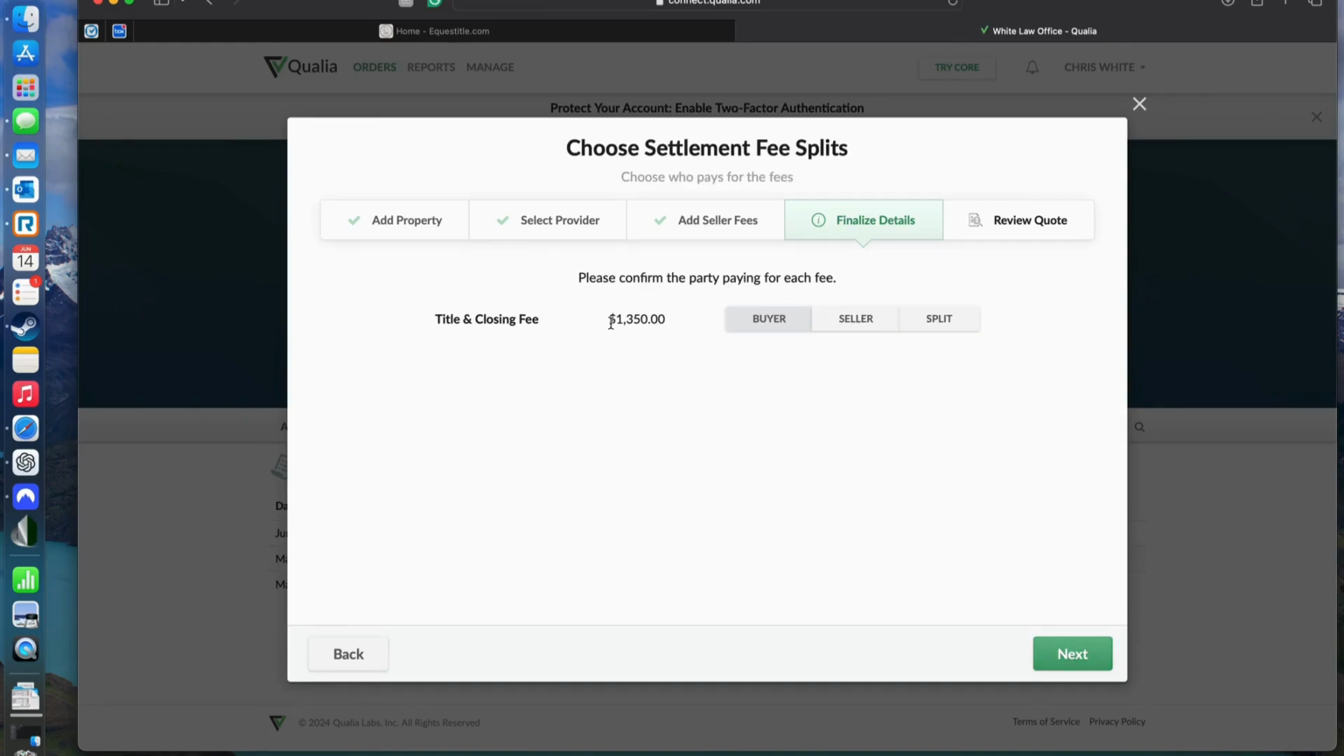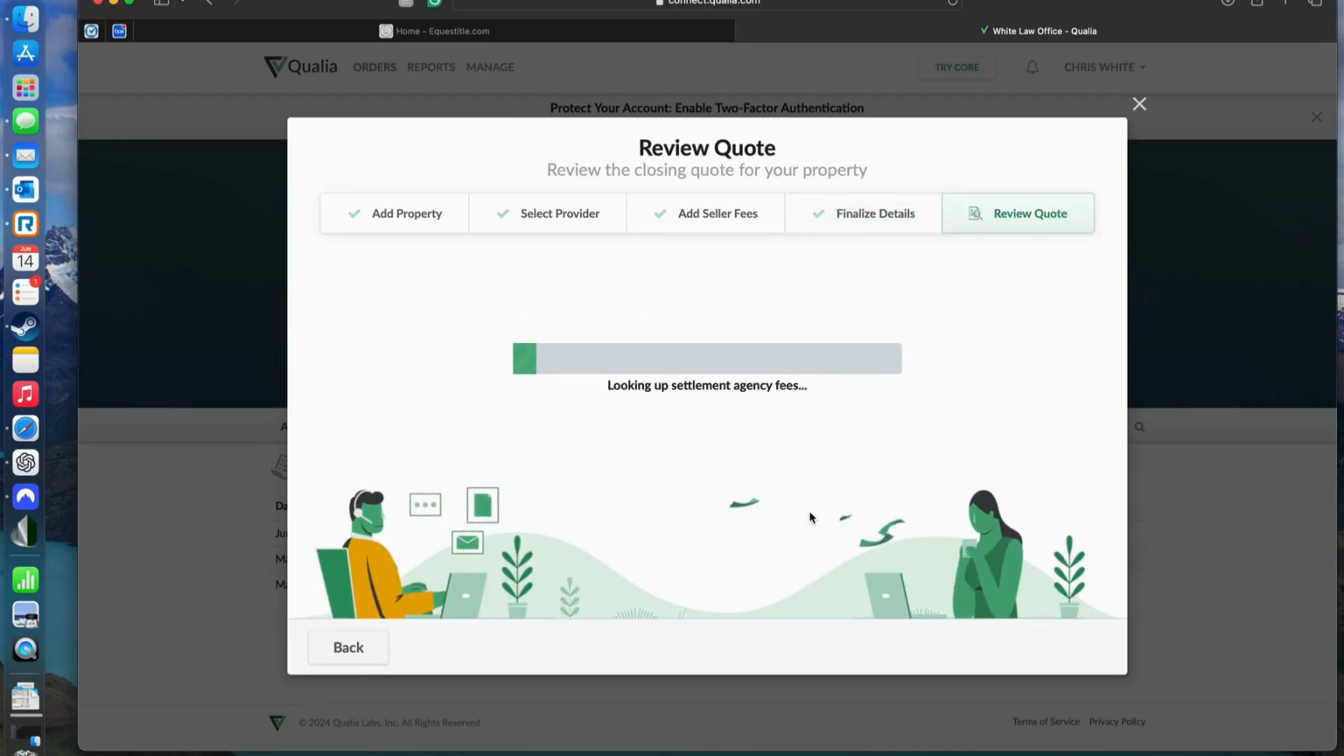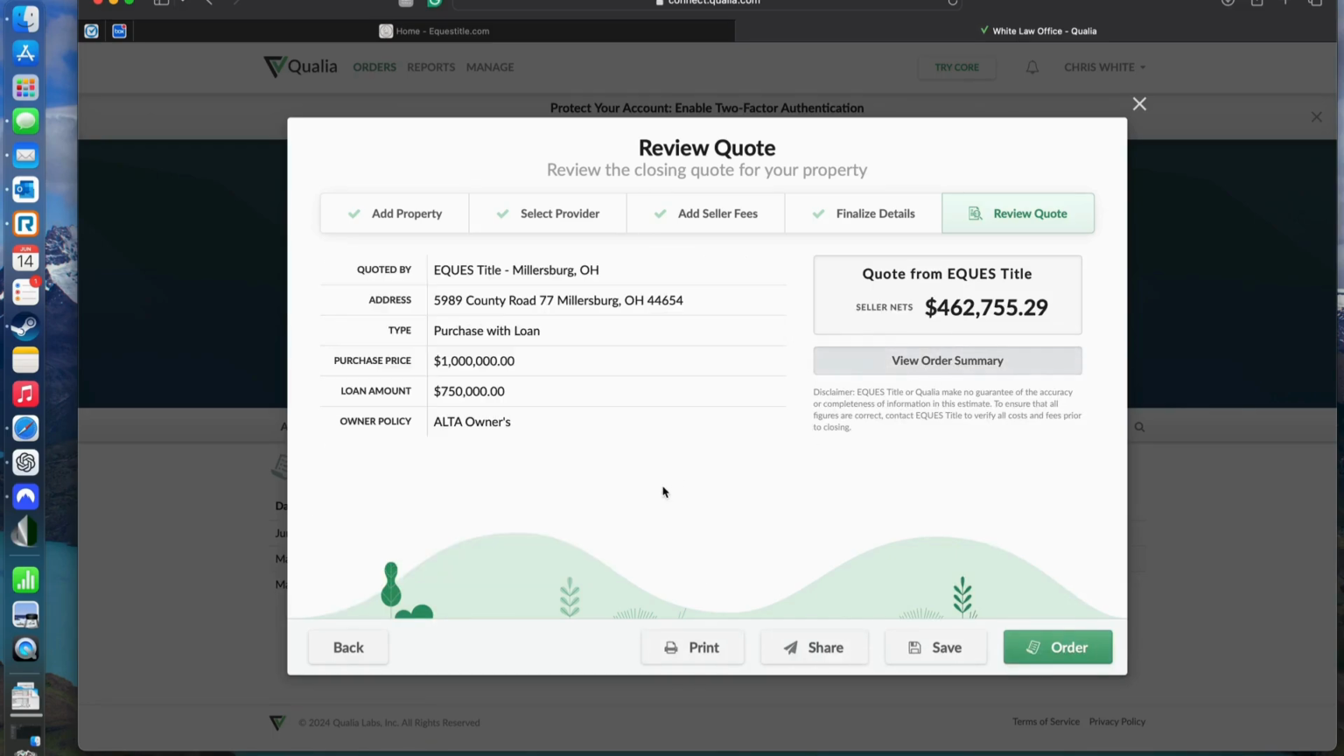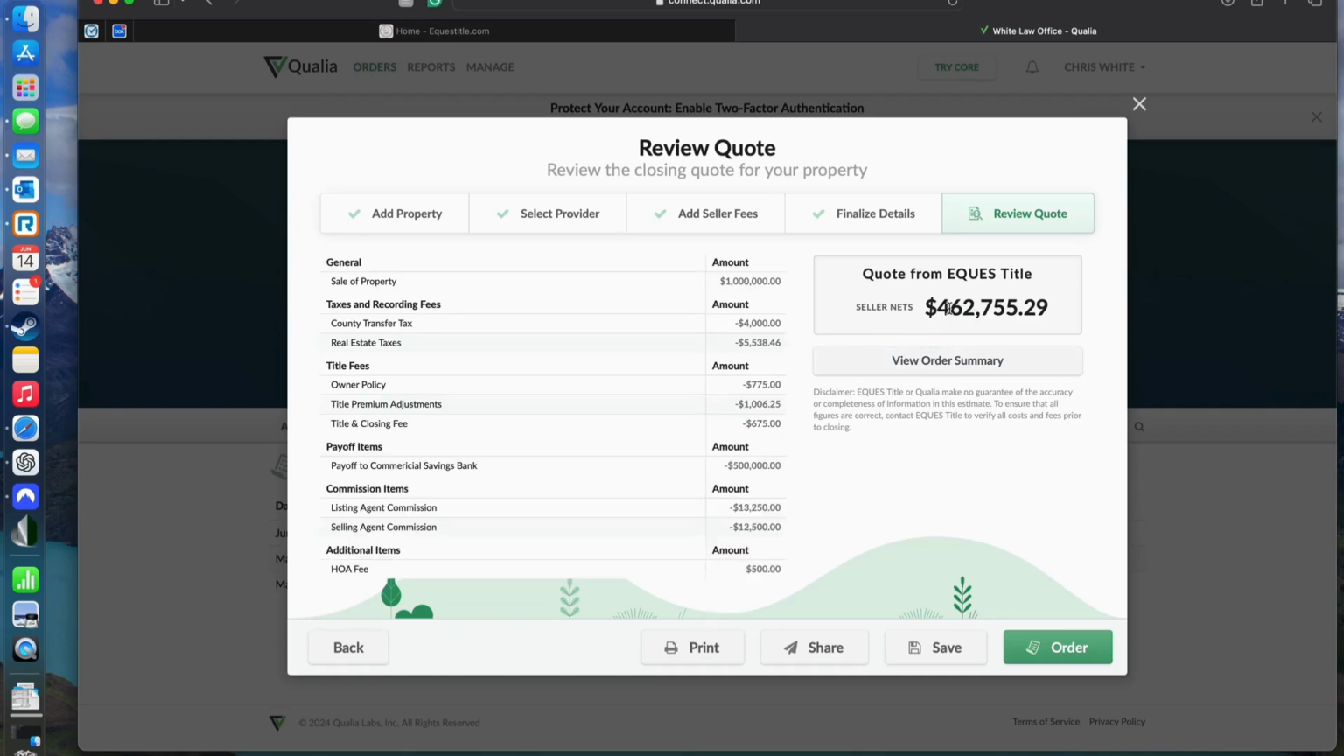You can also see here, then on the next page, title and closing fees. In this case, let's go ahead and split those as well. So it just takes a couple seconds and it looks it up and you get to see a very nice summary here of what it is. You can view some of the assumptions you put in on this page as well. It gives you a nice big bold area where you can see what the seller's net proceeds are going to be.